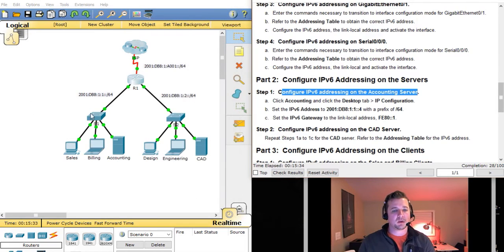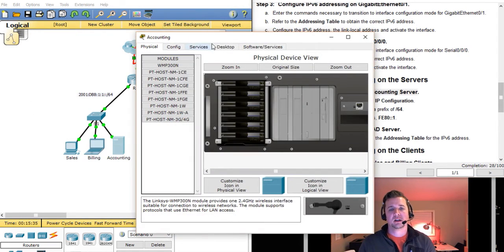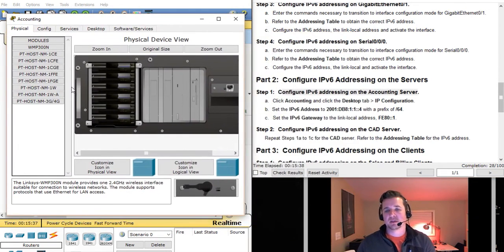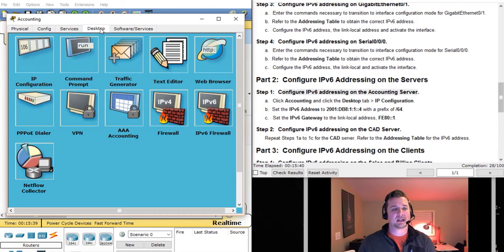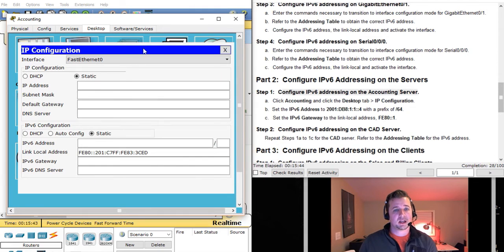Okay, to do that, we'll go and we'll click on account. And what they're going to step you through is go ahead and click on the desktop. We're going to go to IP configuration. And again, you have two different configurations that you can make here. You can make the traditional IPv4 configuration here at the top, and then below here you have the IPv6 configuration. And it gives you three different options: do static, your auto configuration, or DHCP.